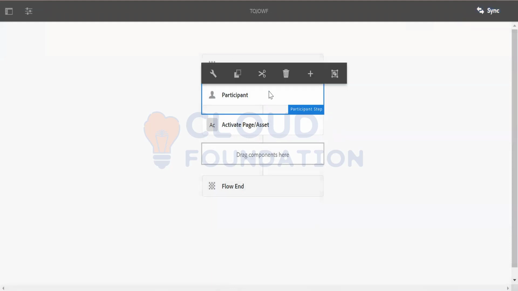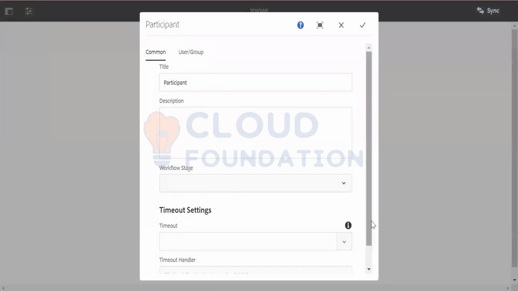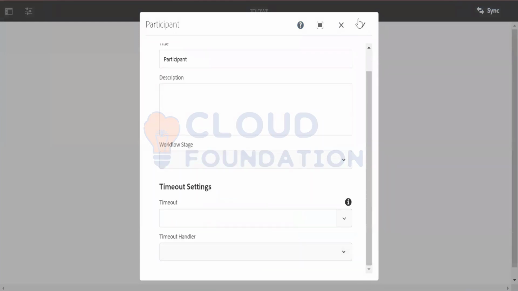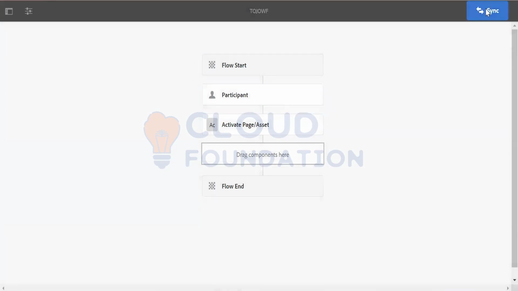Every time you make a change, you have to sync your changes. Let me revert it back. So you always have to sync your changes. Now our workflow is ready with the name Sojo work.